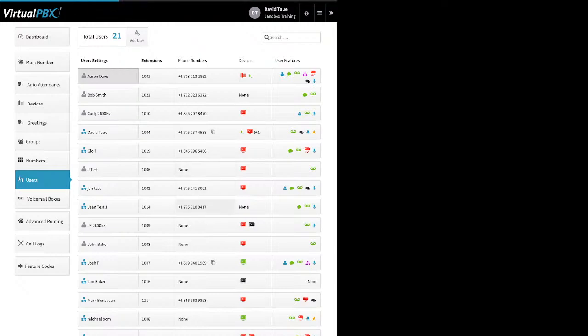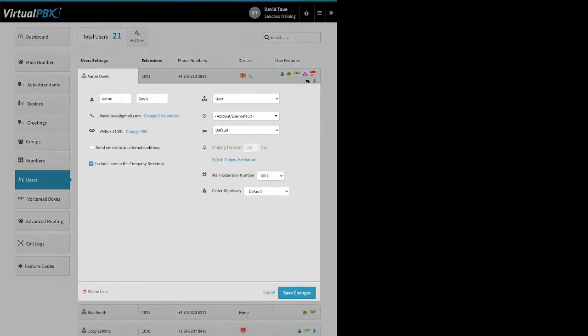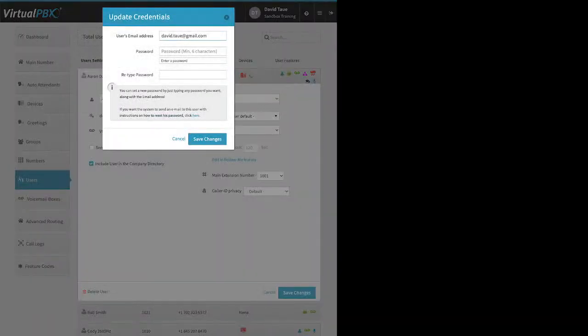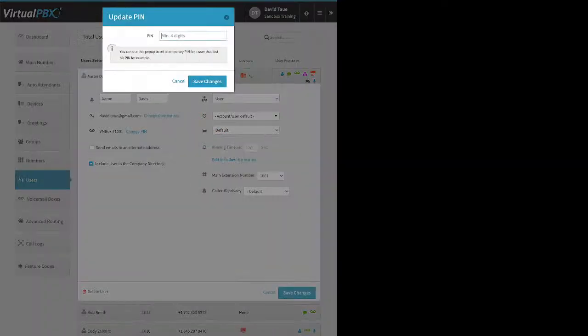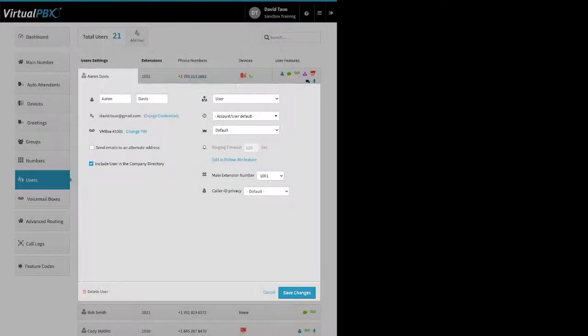Once a user is created, you can click on their name. All right, so you can change their name up here at the top. Change credentials. This is where you change their email address or their password. You also have the option here to send them the password reset email. You can change their voicemail box PIN number here. Here's the option to send to an alternate address. Here's the option to include or not include in the user directory.